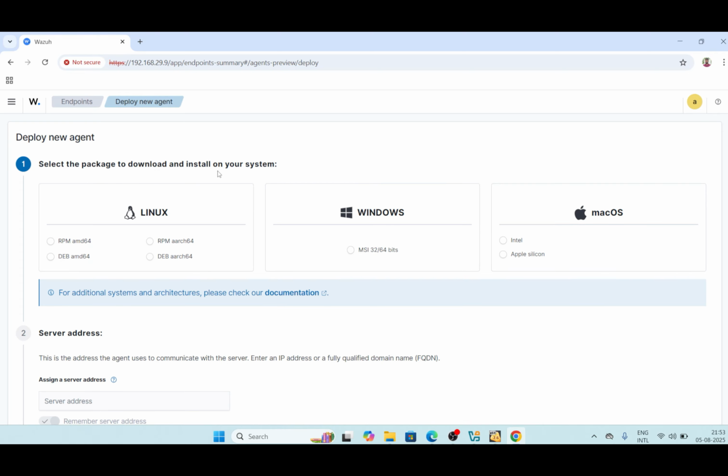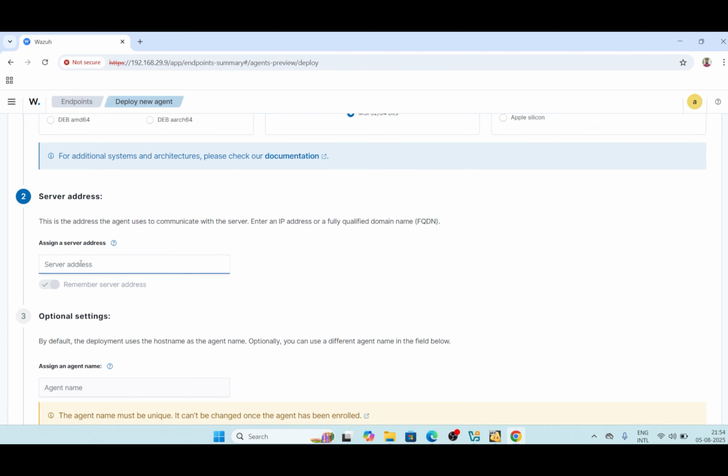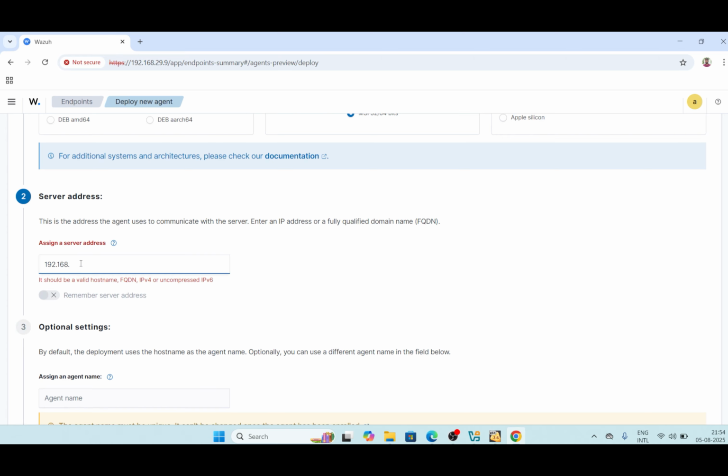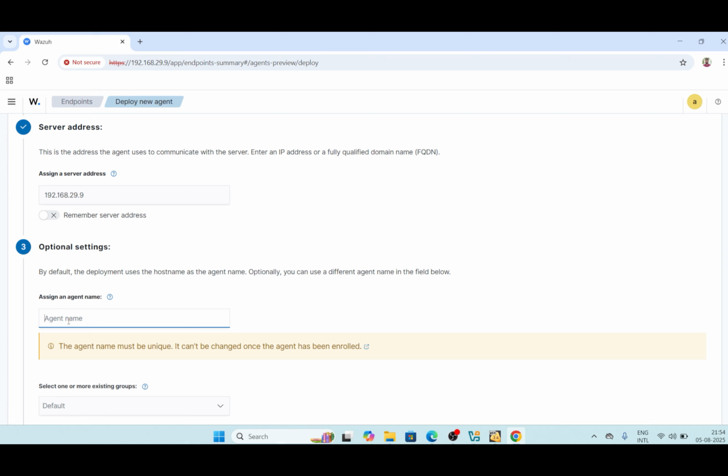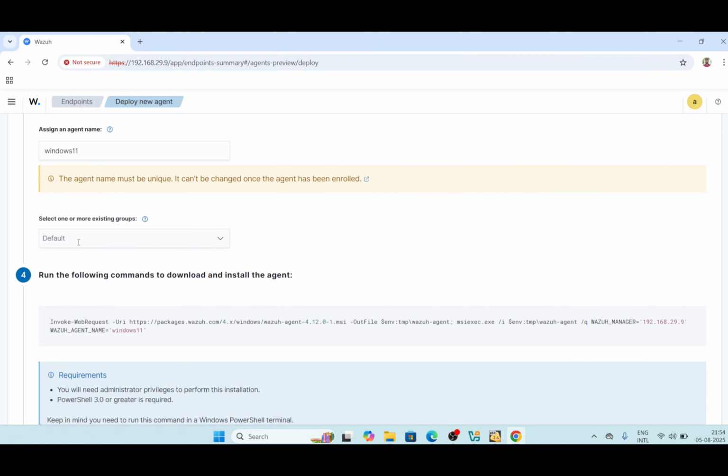For that, click on the deployment. You will see this page where there are a number of options to deploy the Wazuh agent on different operating systems. From here you can choose your operating system, which in my case is Windows 11, so I will choose the Windows agent. Now here I have to enter the IP address of my Wazuh server, which is the same, 192.168.29.9. Here you have to give the agent name for your operating system. I will give it Windows 11, then keep the rest as default.